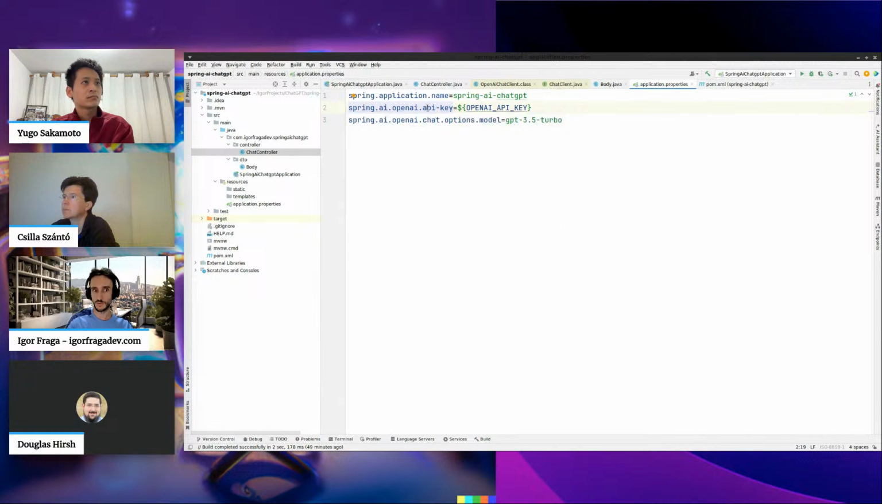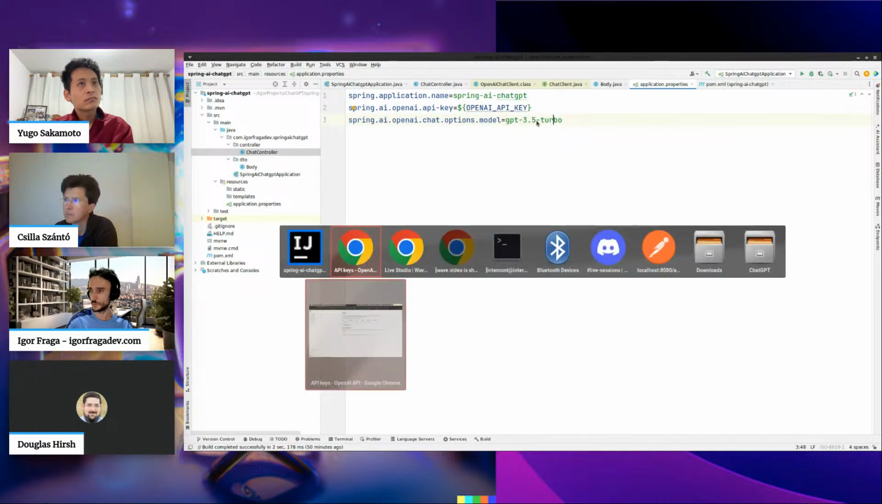But if you are going to version your code, add it in an environment variable, because if you version that and forget that it was there, someone can get your API key and your account bill can get really big if you don't pay attention to that detail. And in this specific case here, I'm just specifying that I want to use the GPT 3.5 Turbo.